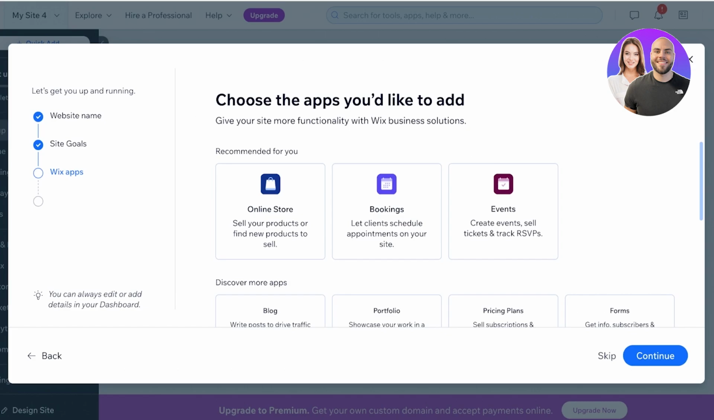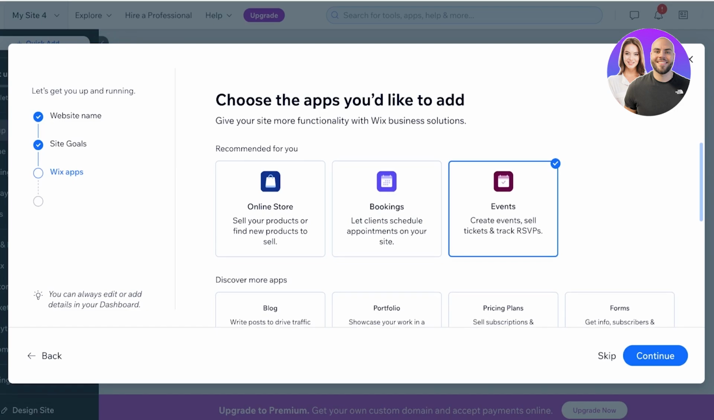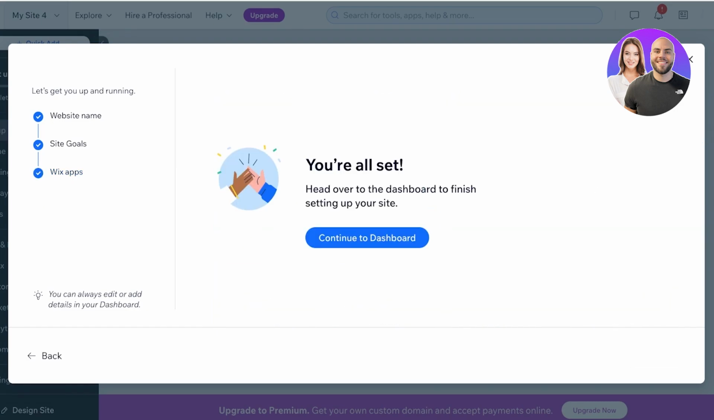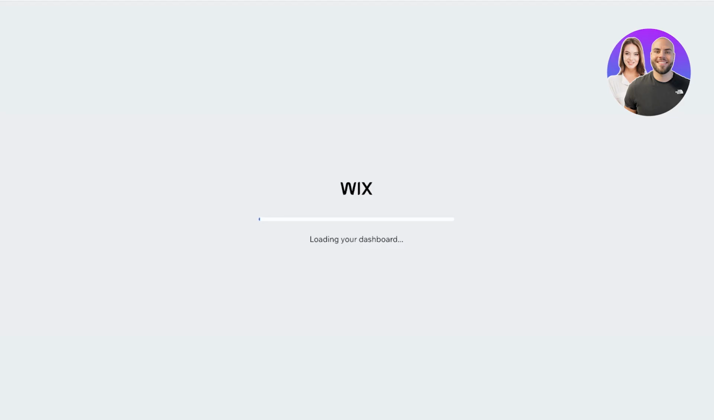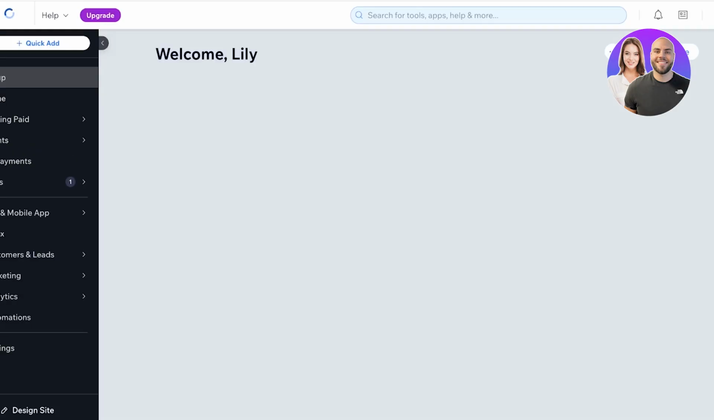Now, there is one thing you need to note about setting up different applications. If you are creating a website where you want people to be able to set whether or not they're coming, so if you want to build an RSVP section, you can include the events application. If you just want to build a website to talk about your love story or to just provide a mood board, then you can skip this particular application. Then click on continue and then continue to your Wix dashboard.